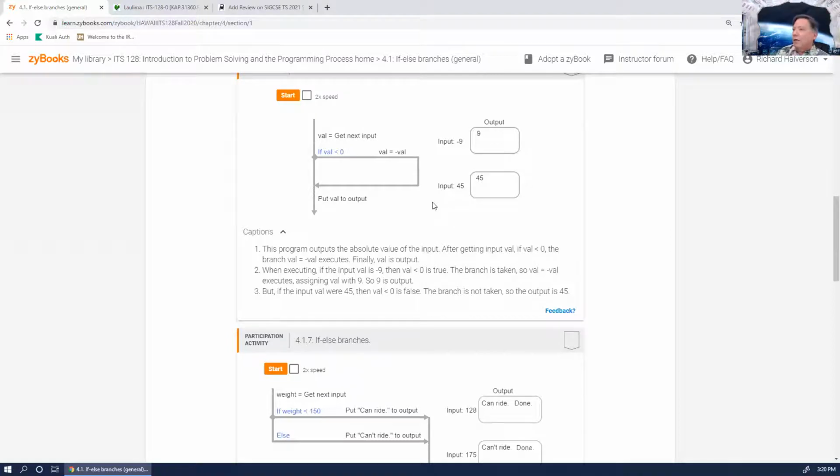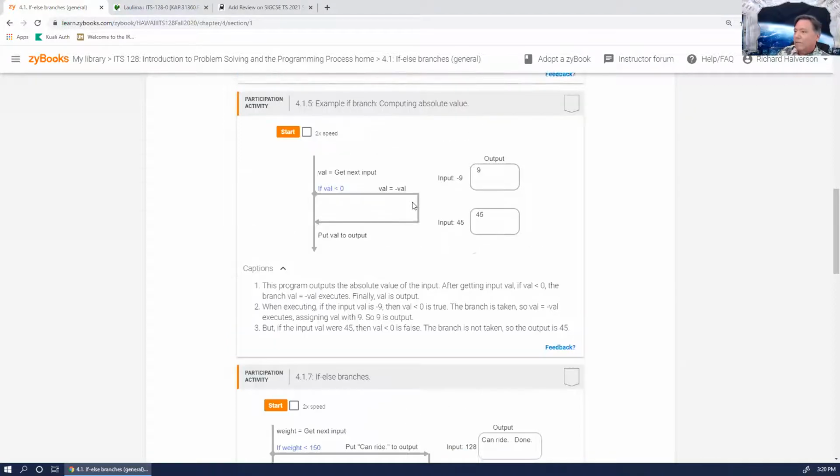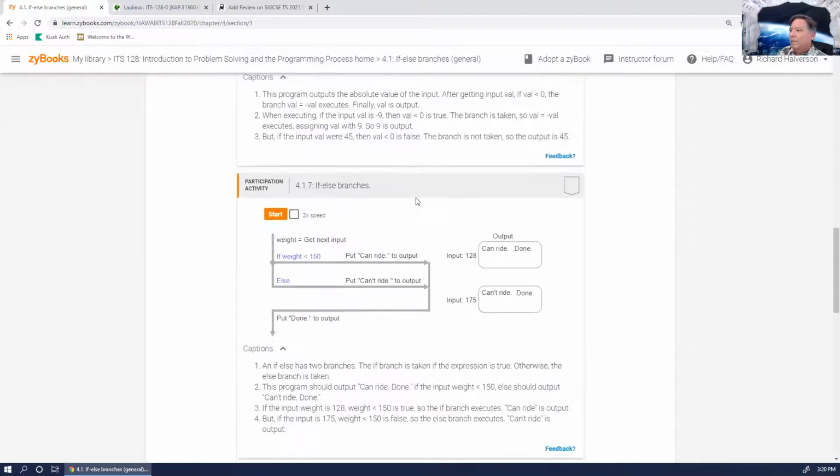Here's one where you're computing the absolute value. This is an example of how, if you don't have an absolute value function, you can do it manually like this. You read in the number, and if the number is less than 0, then you make it the minus of it. Otherwise, if the number is not less than 0, then you don't do anything to it. You just keep on going. So this is like an if branch.